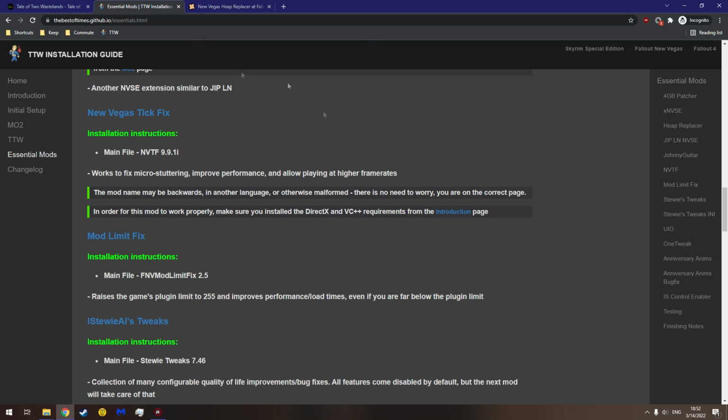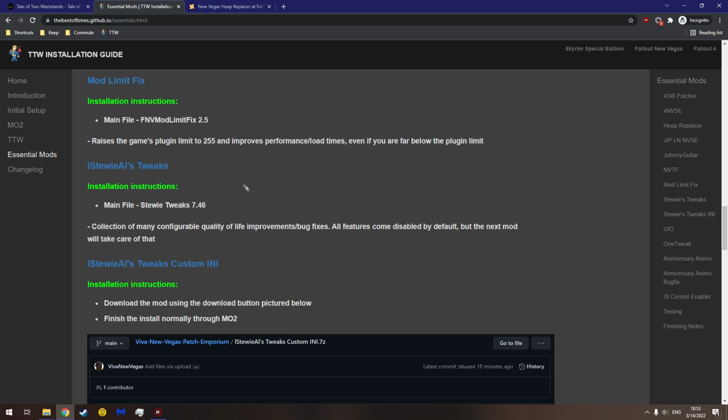list in the instructions. I recommend that you have this page open along with this video just in case you get confused about something. So there we go. And then next we have the mod limit fix. So this is going to be another super cool plugin.